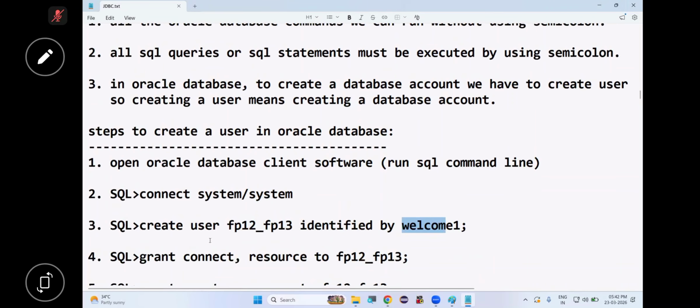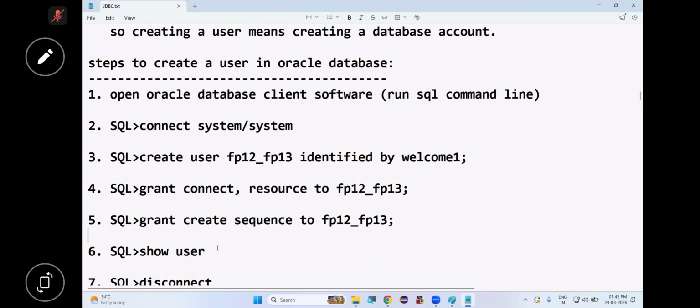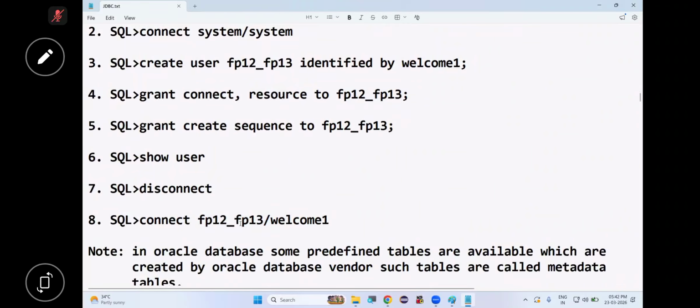After that, we have seen how to grant some privileges or permissions, right or not? We have granted. Then after that, how to check which user is connected, how to disconnect, and how to connect with our own user.